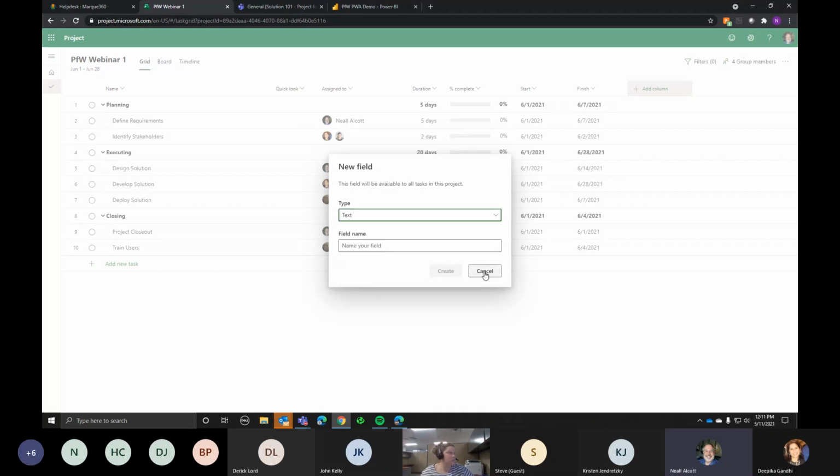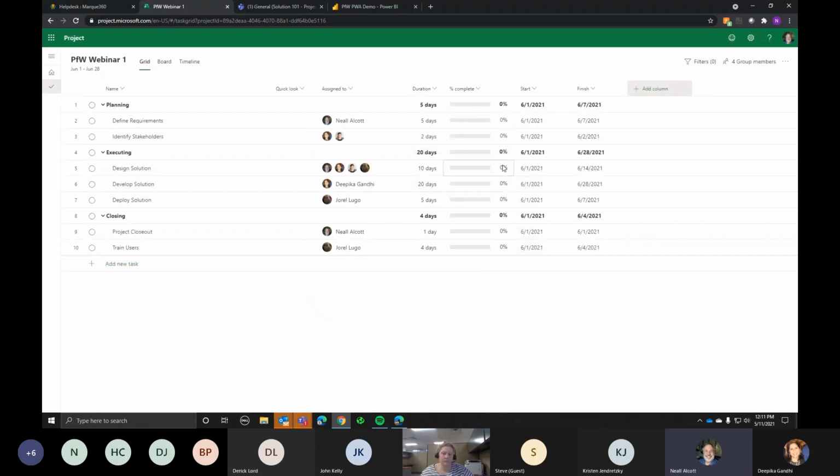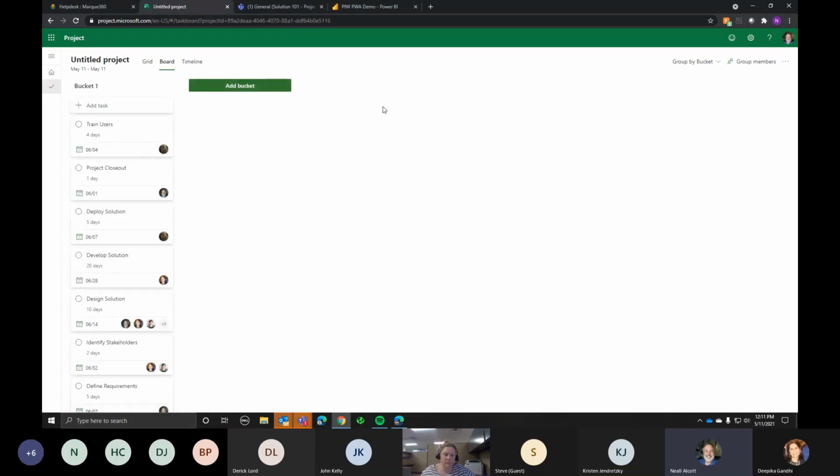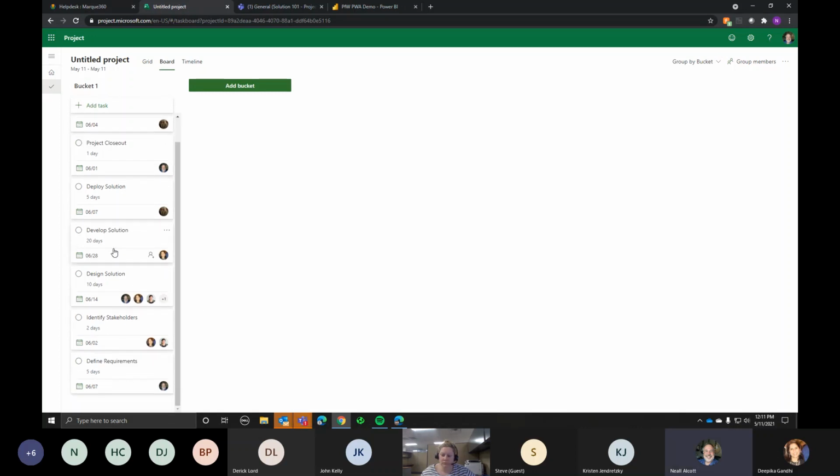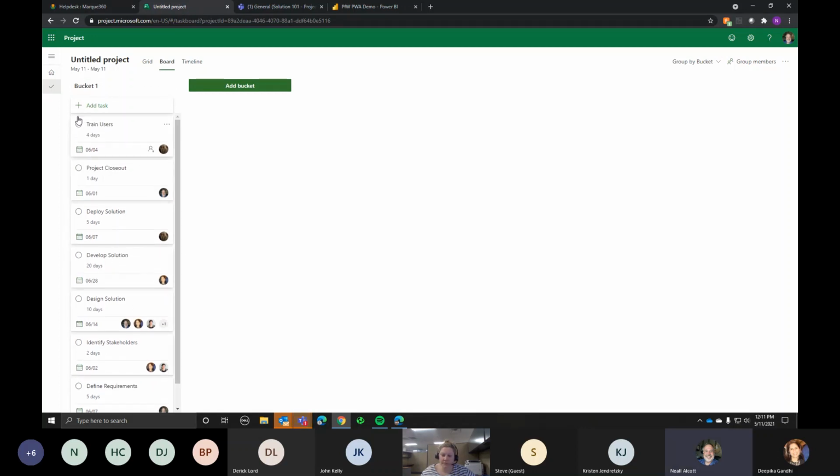Okay, but you can add some custom fields as well. So what I did here is I just built a very basic task plan, and I set some durations, I set some resource assignments. Now up here, this is the grid view. If I also want to look at this more as a planner or Kanban board type view, I can go into here and I can see all the cards set up for those different tasks.